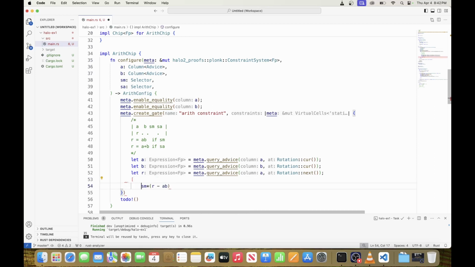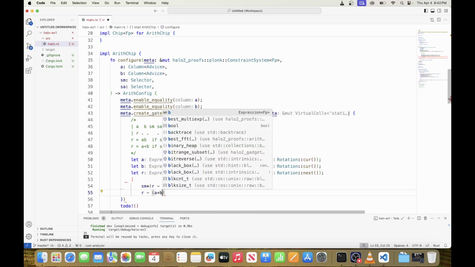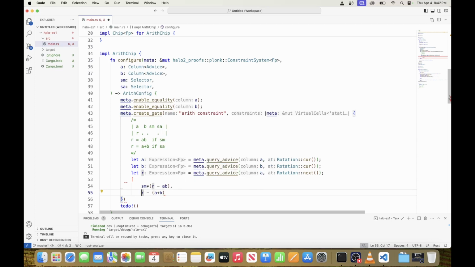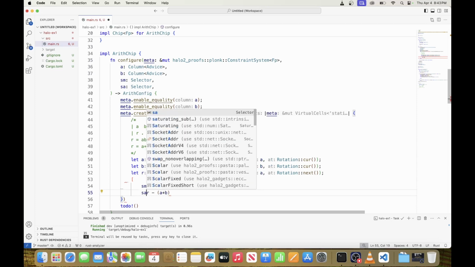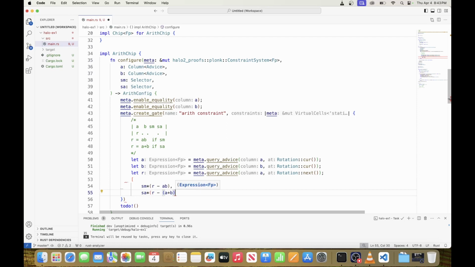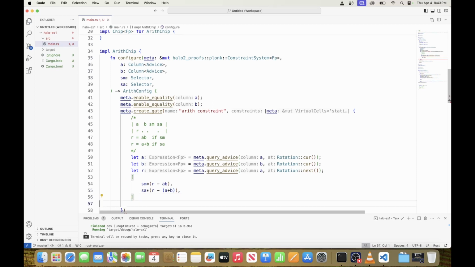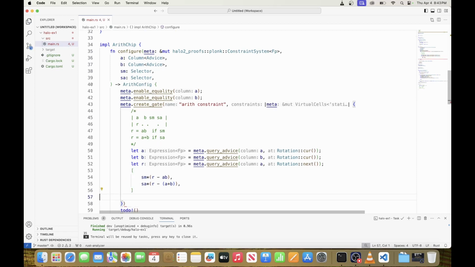And so we are supposed to return a list of these guys. The second one is R minus A plus B. And this should be true if SA is 1. So we use the same trick where we multiply by SA. So something is wrong here. No, sounds good.